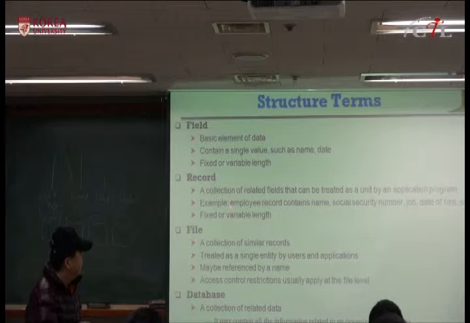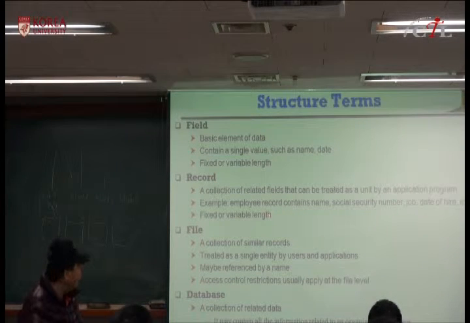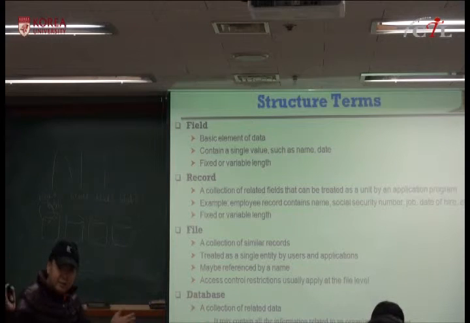So maybe you can have an employee record or student record which has name, social security number, this is some identification number, and the job, date of hire, and so on. The record can also be fixed or variable length. And also a collection of similar records is a file. So a field, and a set of fields is a record, a set of records is a file.